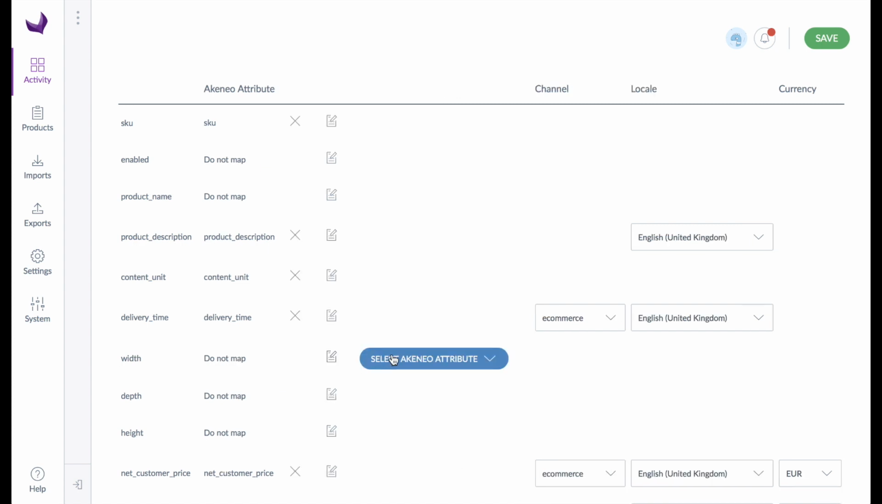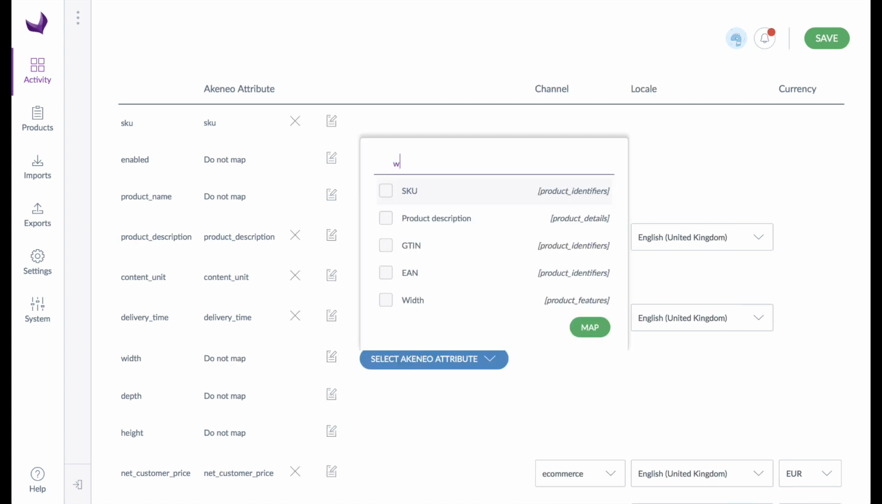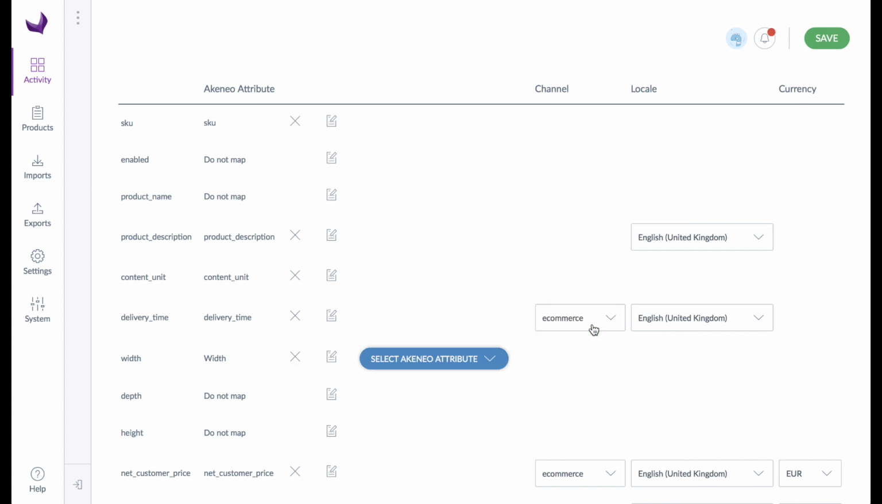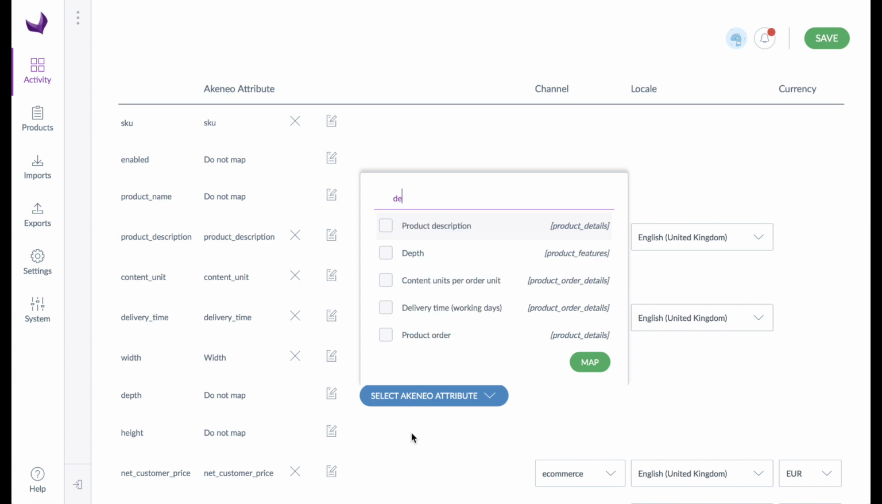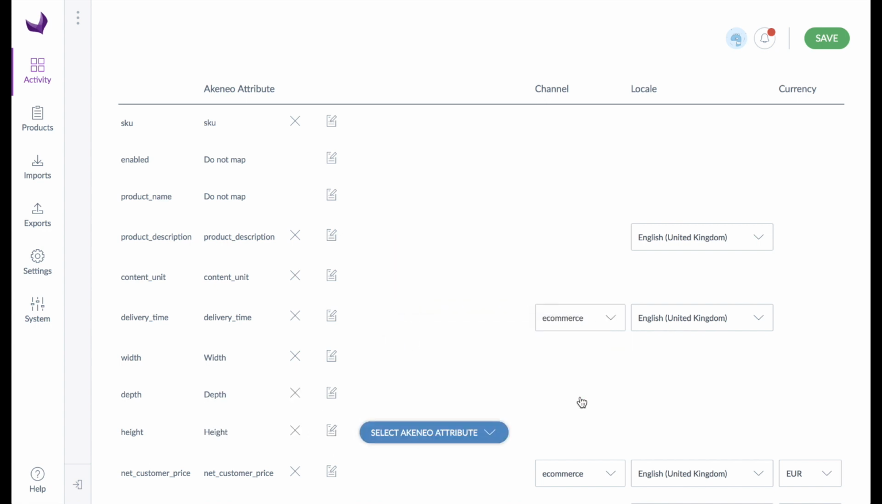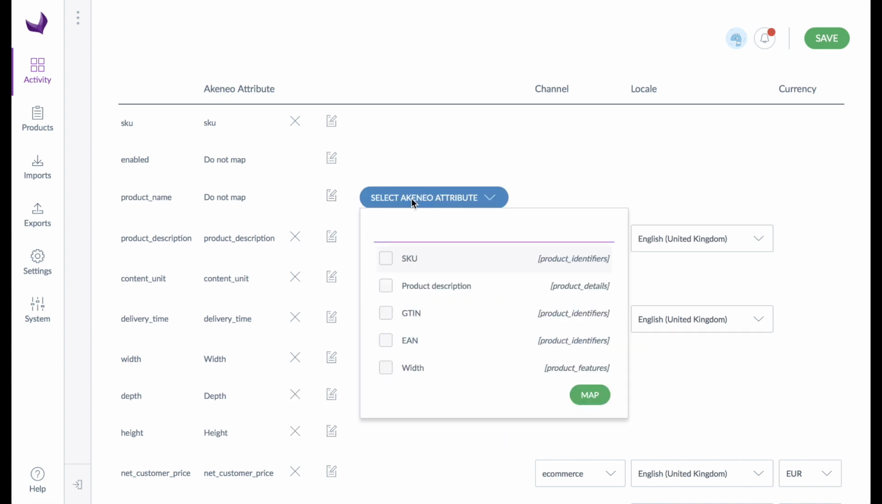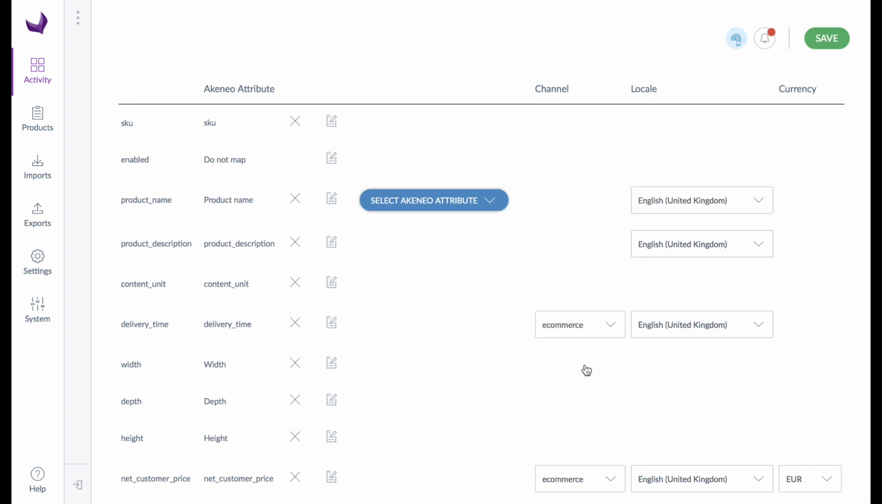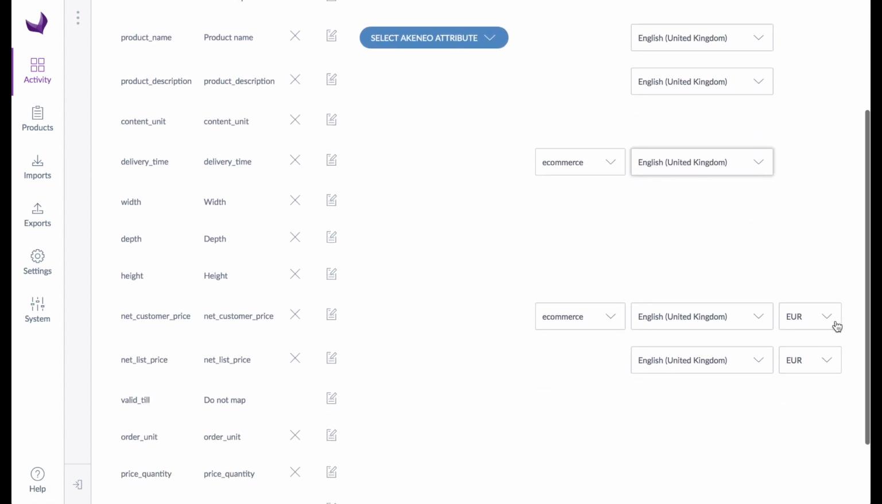A click on the editing icon opens a drop-down menu in which the appropriate attribute can be searched for and selected. If the assigned attribute is localizable and/or scopable, the target channel and/or the target locale is displayed. If the assigned attribute is of the type price, you can also adjust the currency.